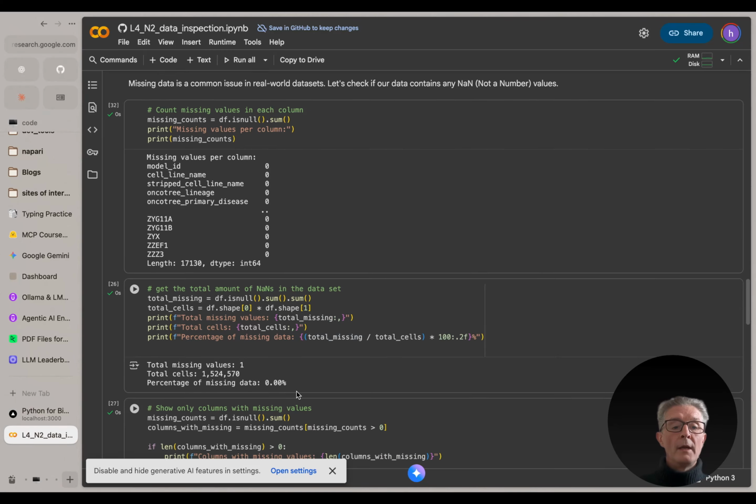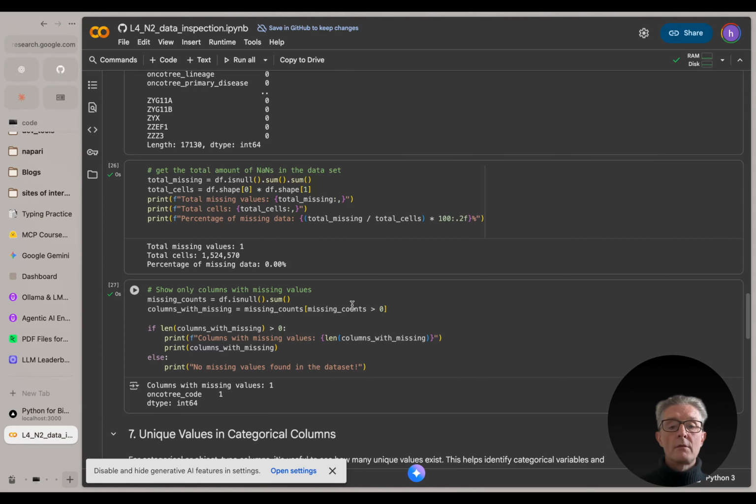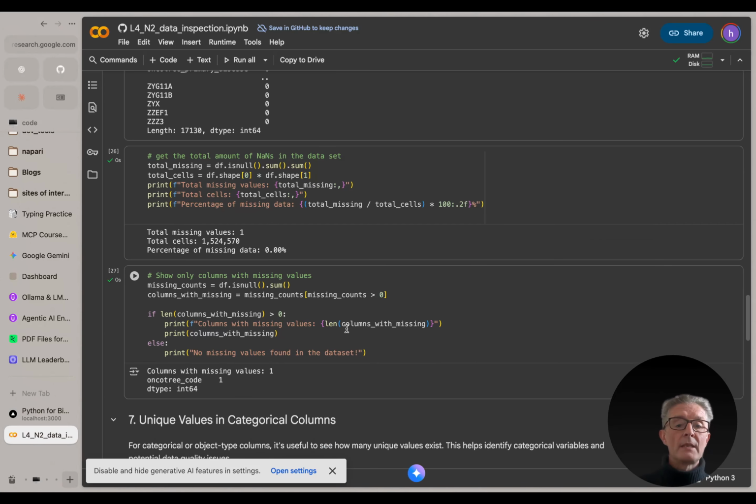And so that's not bad, but to find out in which column this missing value is, we use this code here where we do a Boolean to check which of the columns does have missing counts. And that tells us that the missing value is in the oncotree code, which is the metadata, so we don't need to worry too much about that. I will talk a lot more about this in the next lecture because this is quite important.